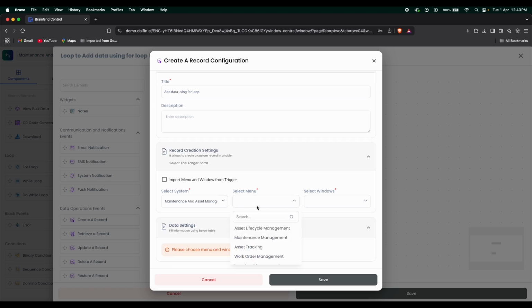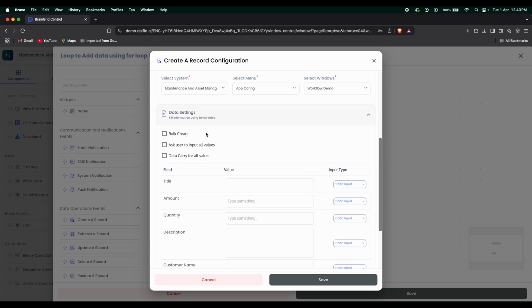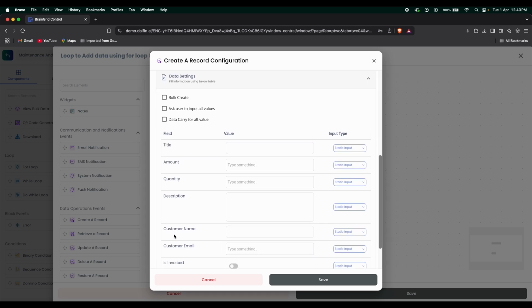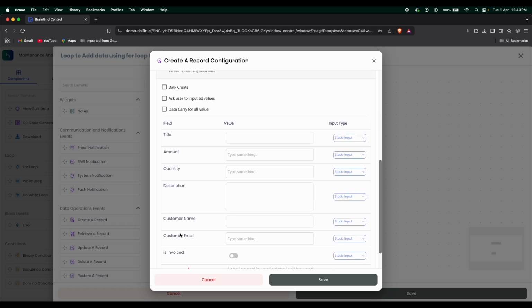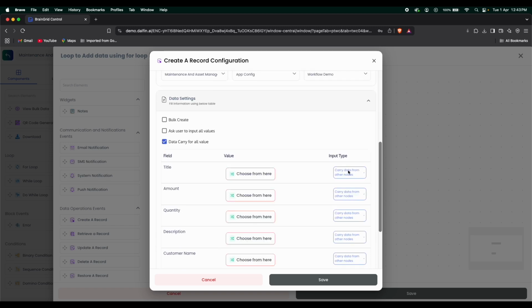Provide a title and description and select the appropriate system, menu, and window. In the Data settings, choose whether to use Bulk Create, Ask User for Input, or Data Carry. The selected window includes fields such as title, amount, quantity, description, customer name, customer email, and is invoiced.